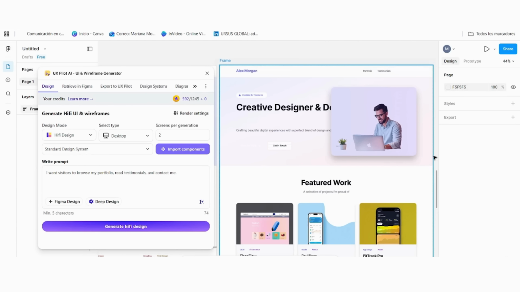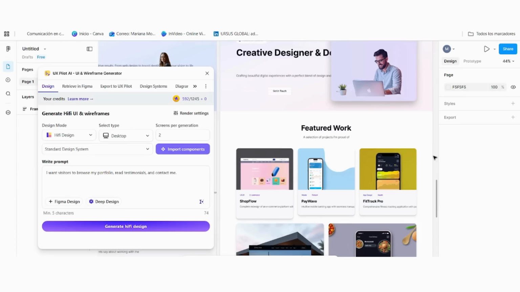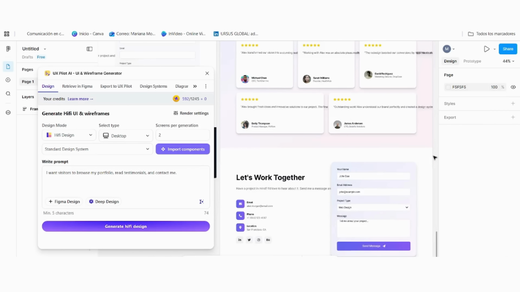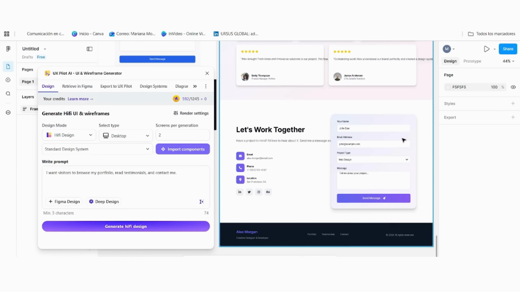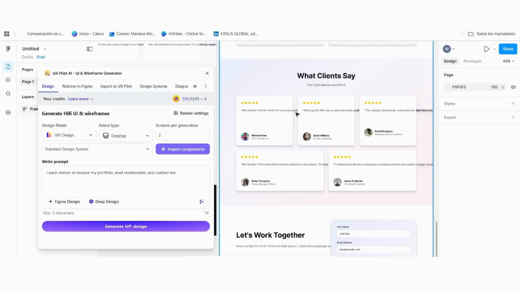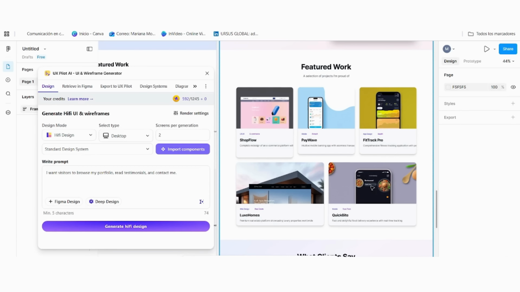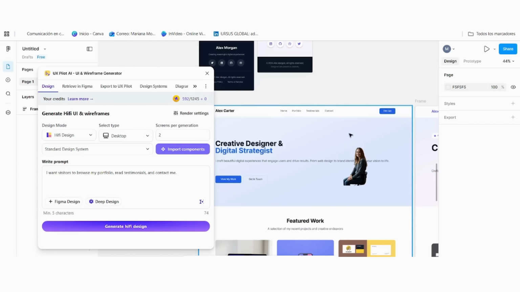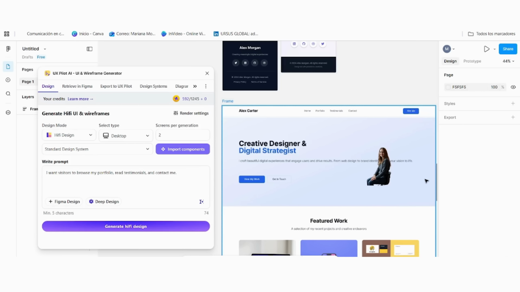UX Pilot handles the structure and logic, while Figma's AI handles the visual execution. Together, they remove the two biggest pain points of web design: figuring out what pages you need and making them look good. Here's what most people don't know. UX Pilot's AI is trained on real user behavior, not just design trends. That means the flows it suggests are designed to convert, not just look pretty. By the end of the step, you don't just have ideas. You have a complete website structure and high-quality designs that already feel ready for the real world.